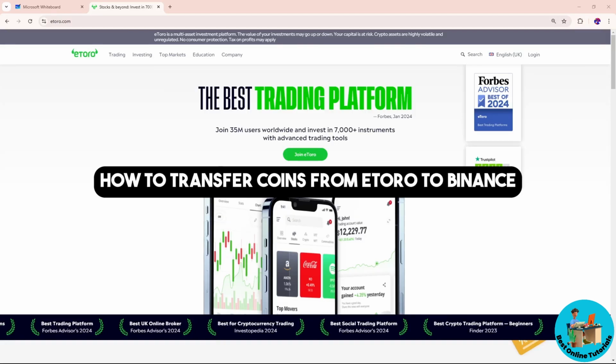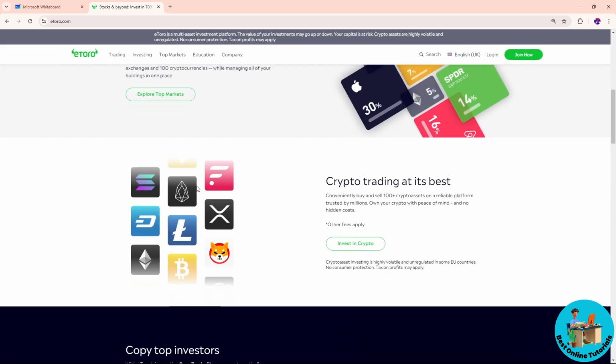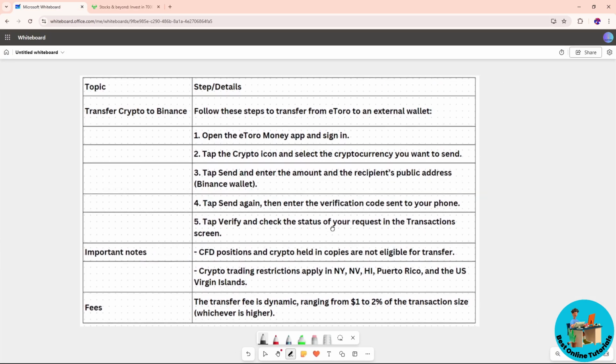Hey guys, welcome back. This is how to transfer coins from eToro to Binance. So guys, watch till the end as I show you a step-by-step guide, and I made this table over here so we can dive in deeper.